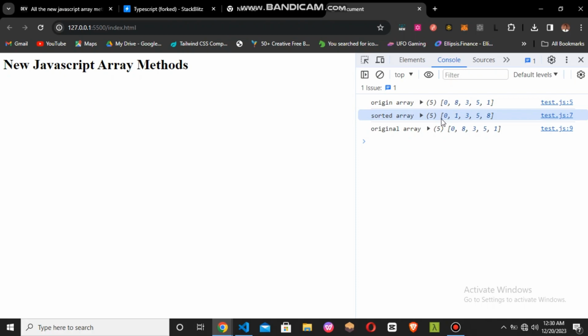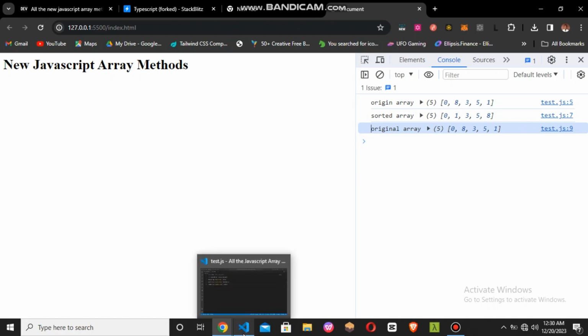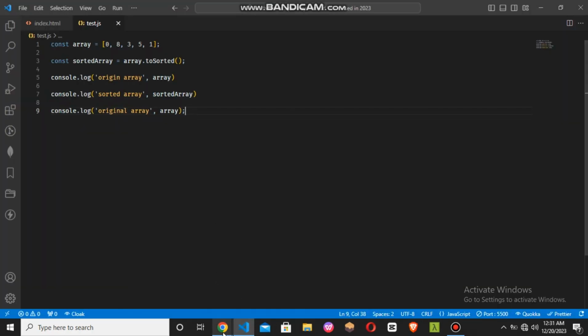But we come under that after we log the sorted array. We now log the original array again here, and you can see that this is the same as this, right? The toSorted method did not mess with the original array. It preserved the value of the original array. It did not mutate it. Instead, what it did was to create a sorted copy of the original array. So that's how the toSorted method works in JavaScript, and that's how you can use the toSorted method to run an immutable sort operation in JavaScript.